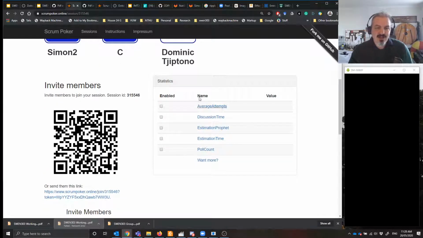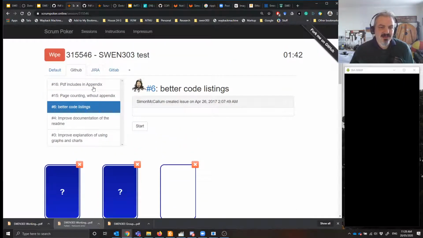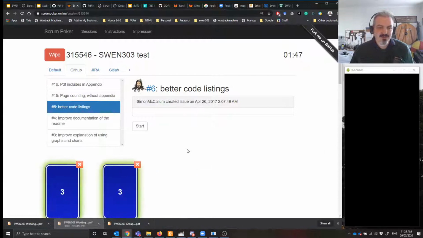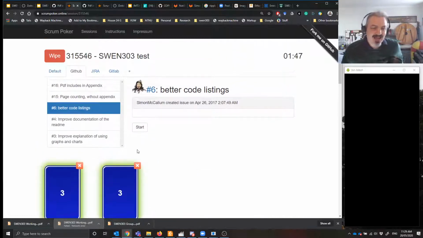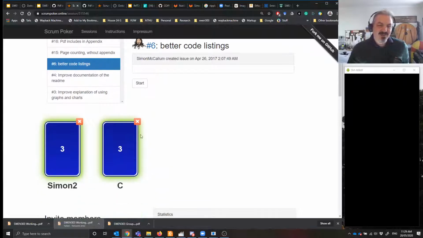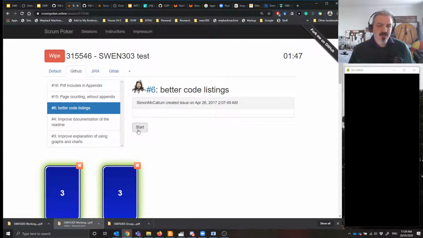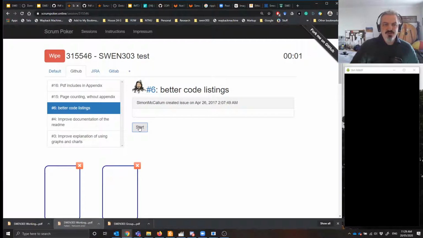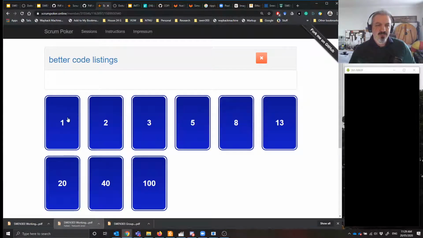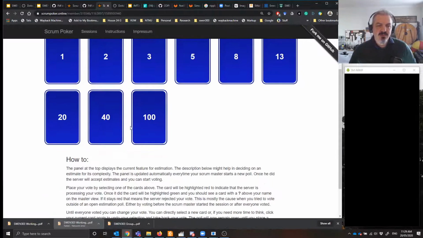You can see I can enable various stats to work out what's going on. If I get rid of that one, it will turn those over. Now we've all heard, yay, it's all the same. So we have consensus rather than that one person being out. And then it will give me decision times and poll counts. I could then change to a poll and start, and you'll see a new, different poll, which will show up here as being better code listings. And again, we would do a vote.